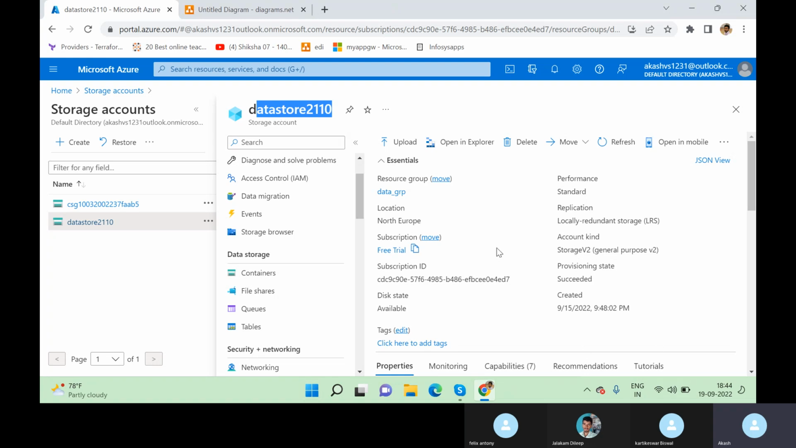One more thing is the performance tier. You have standard, basic, and premium performance. Depending on your requirement and cost, you can choose whichever type you want. So that is with respect to the performance of your storage account.